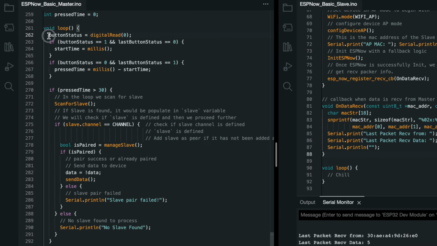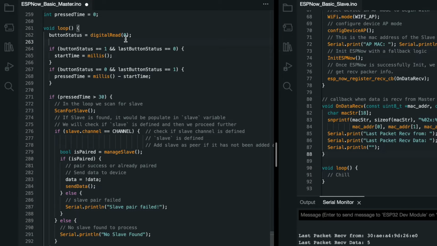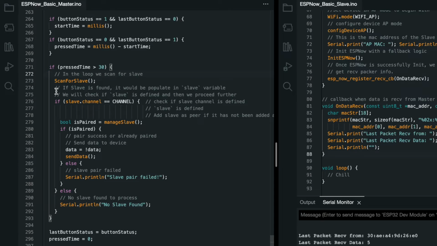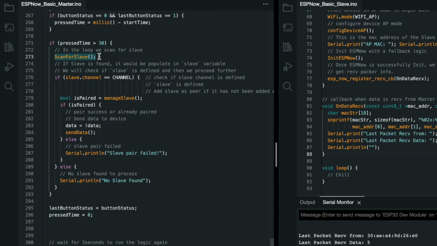Now, first of all, we will check for the button current status. If the last button status is 0 and current is 1, that means we have just pressed the button. We will start counting. Then whenever the last button status is 1 and the current is 0, that means we have just released the button. We will minus the start time from the current time, then we will get how long the button has been pressed. If the button has been pressed for more than 30 milliseconds, then it means we have pressed the button properly. Then we will scan for the slaves.